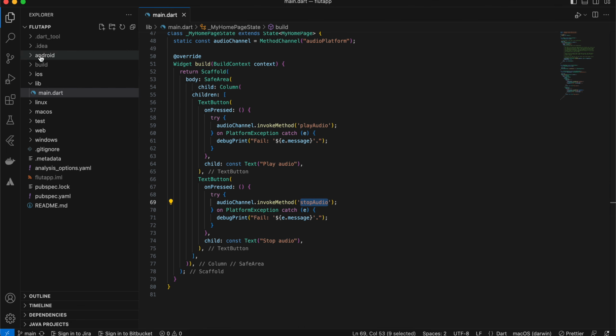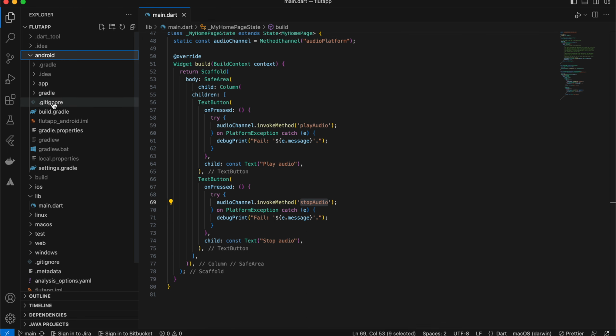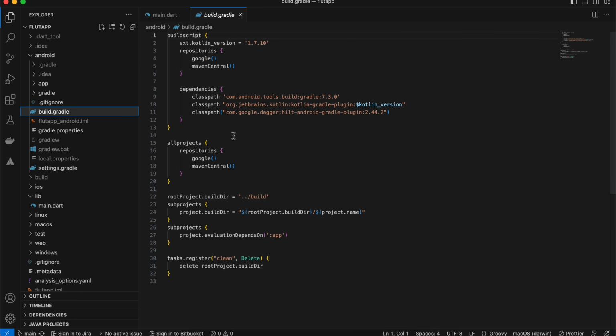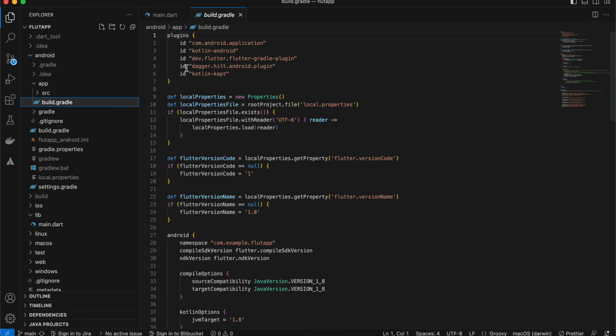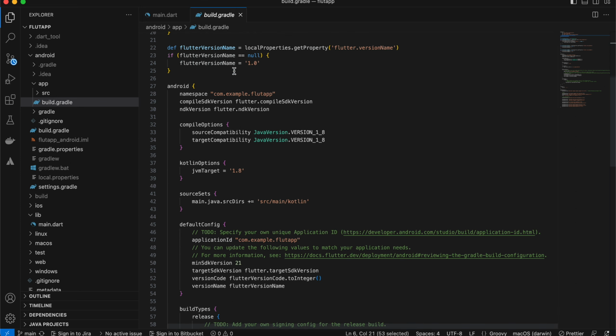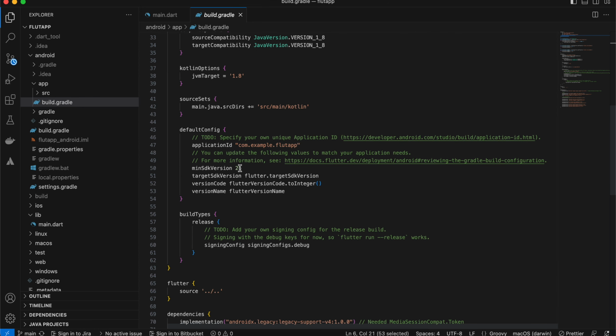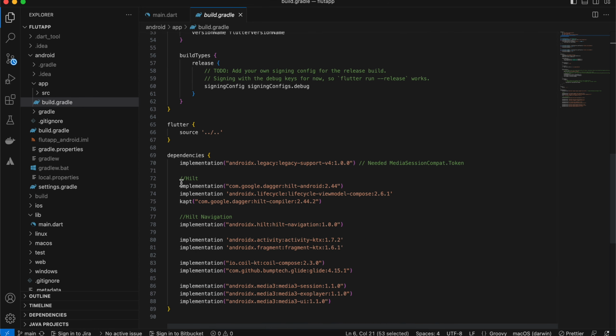Next, what you have to do is go to your Android folder. Go to build.gradle. Firstly, you have to add this classpath for Hilt. Now Hilt does dependency injection for native Android projects. Next, go to app, go to build.gradle, and here you will have to add these two lines, Kotlin kapt and dagger hilt Android plugin. Next, make sure min SDK version is at least 21, and here I have added all the Hilt dependencies.